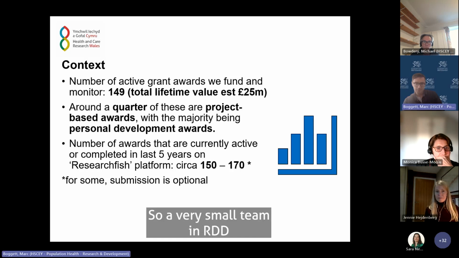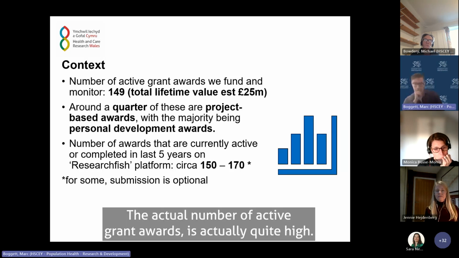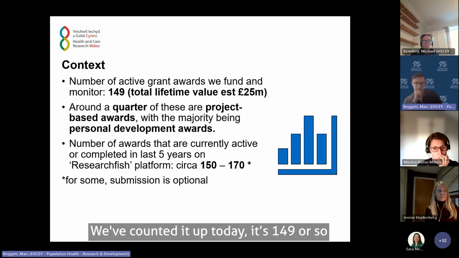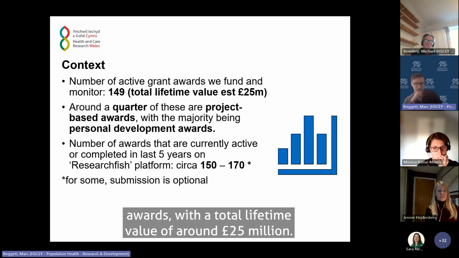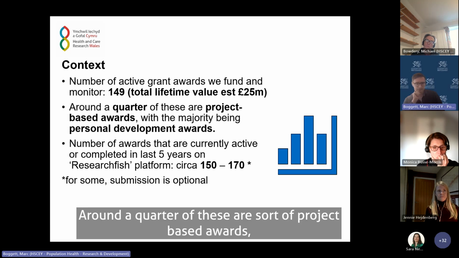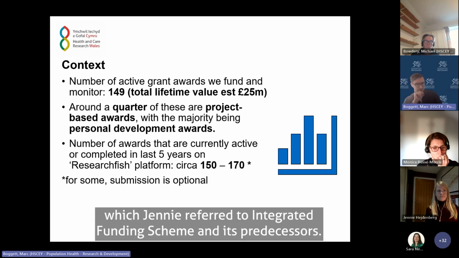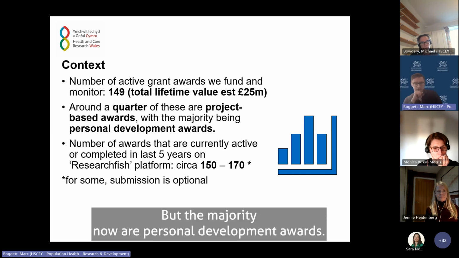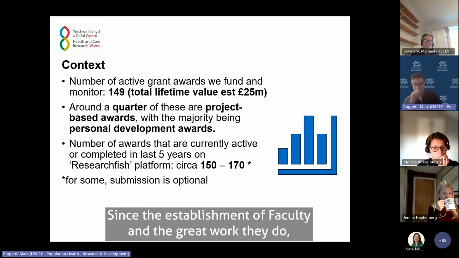So just a very small team in RDD, but the actual number of active grant awards is quite high. We've counted it up today. It's 149 or so awards with a total lifetime value of around 25 million. Around a quarter of these are project-based awards, which Jennie referred to, integrated funding scheme and its predecessors. But the majority now are personal development awards since the establishment of faculty and the great work they do.